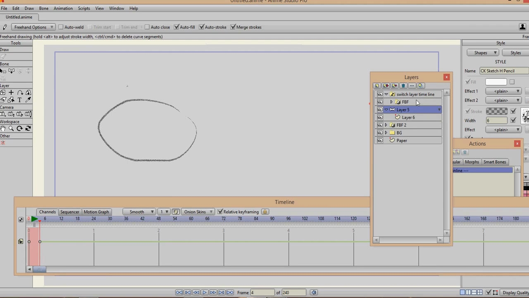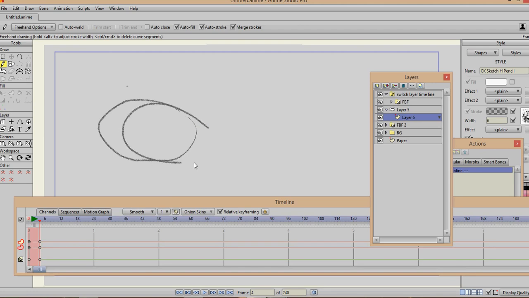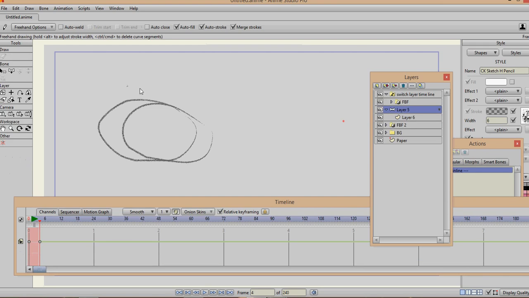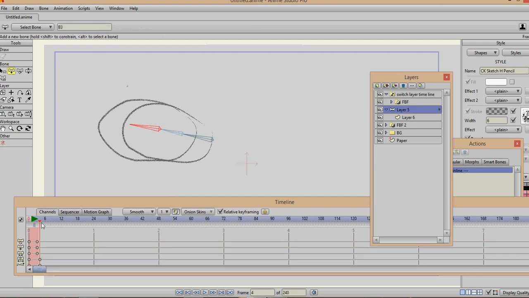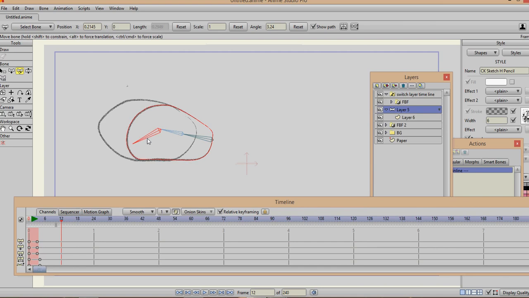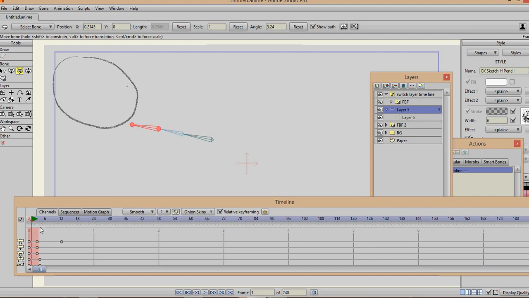So what I'm going to do now is go on to the vector layer, and I'm going to draw just one more. And of course, I'm going to rig it now with the bones. All right. And I'm going to bring it all the way out to frame, say, 12 here. And I'm going to give it a little animation. So now I got this animation going here. All right.